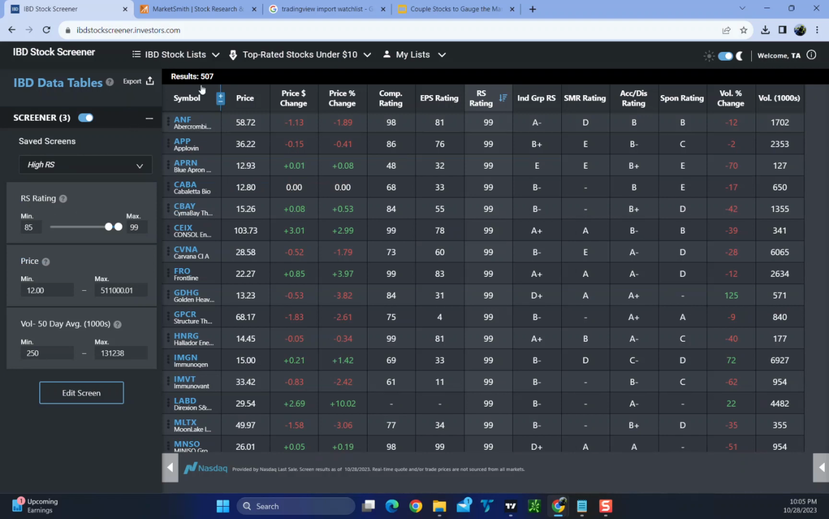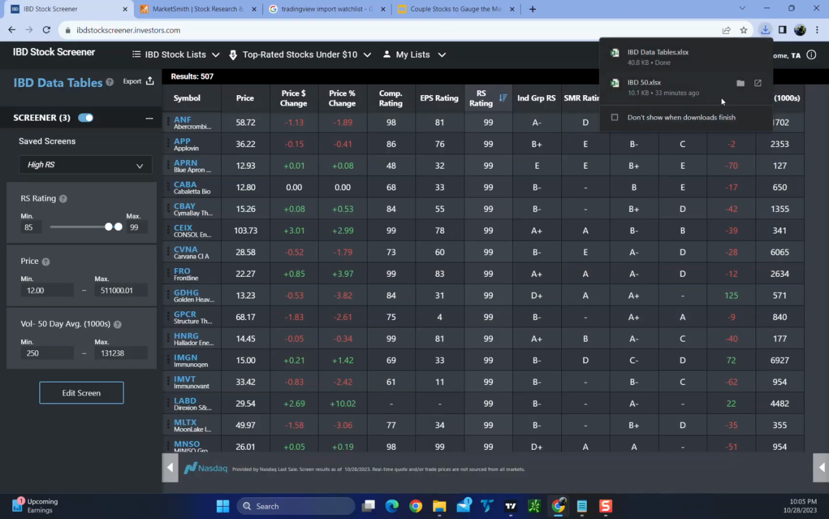So exporting, it's 500. It's very easy. You click on this, and then it will be exported right here. So it says IBD table data tables.